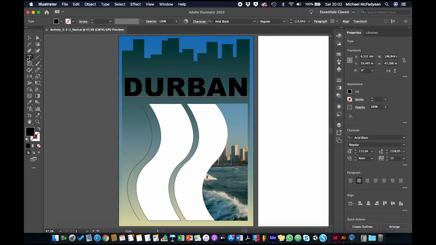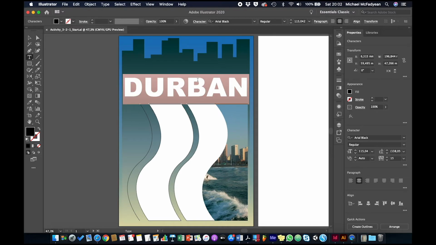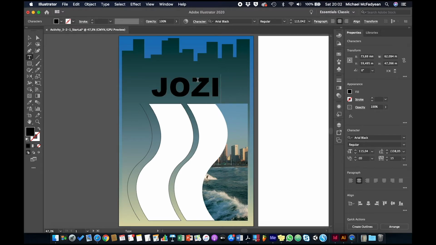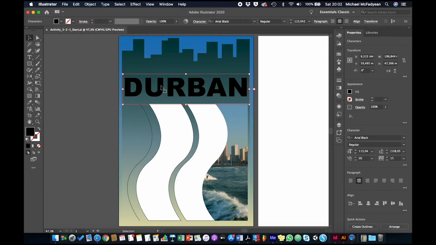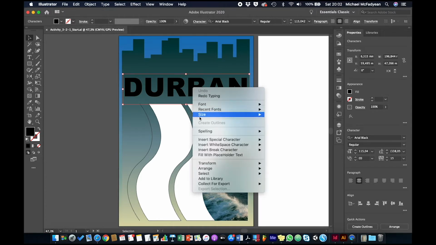So if I take my type tool and I select it, I can actually change the text. So I'm going to undo that. So that's fine, but sometimes if text is left editable, you cannot do certain things to it. So it's not as editable as shapes. So I want this text to become shapes so that I can edit it in a specific way. So I'm going to right click on the text and choose create.